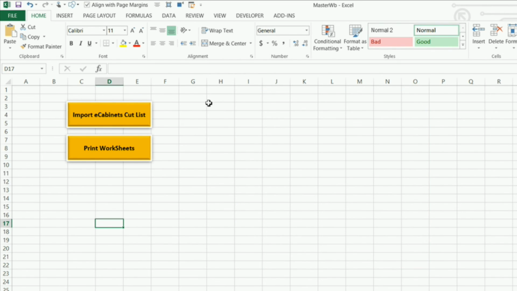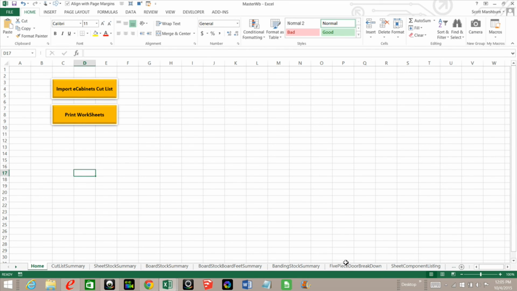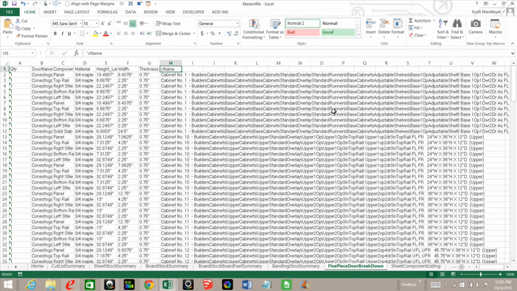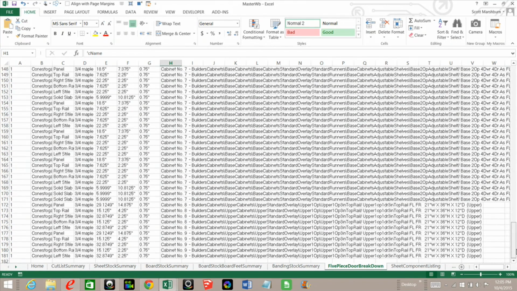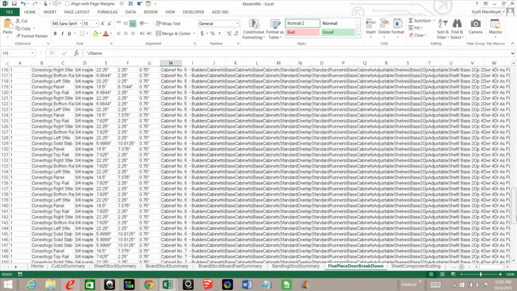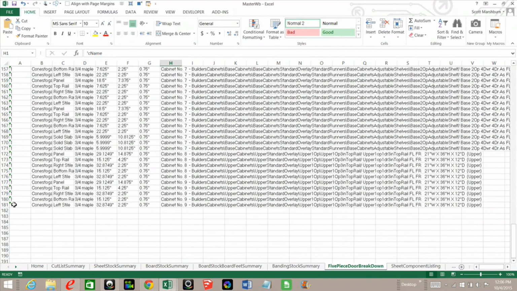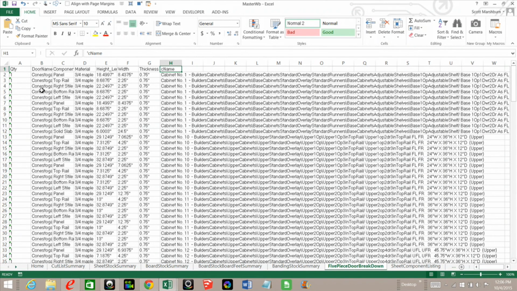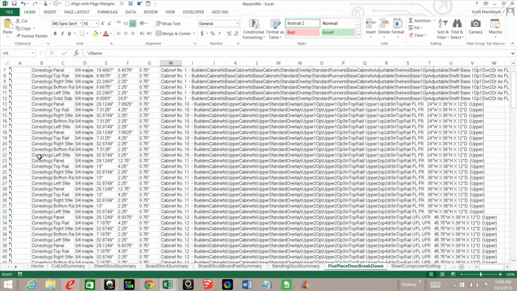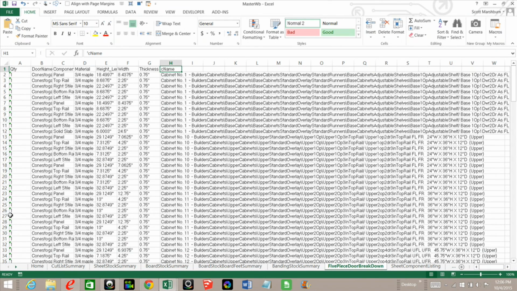So that'll wrap it up for this series. Make sure you stay tuned for my next series, because what we're going to be doing is working with this 5-piece door breakdown worksheet. Now I've had a few requests on how to shorten this cut list up. As you can see right here, I've only got like 10 or 12 cabinets, but I've got 181 rows in this cut list. What I'm going to be showing you is a way that you could shorten this up in this particular case right here from 181 rows to something around 25 or 30. So make sure you stay tuned for those videos.